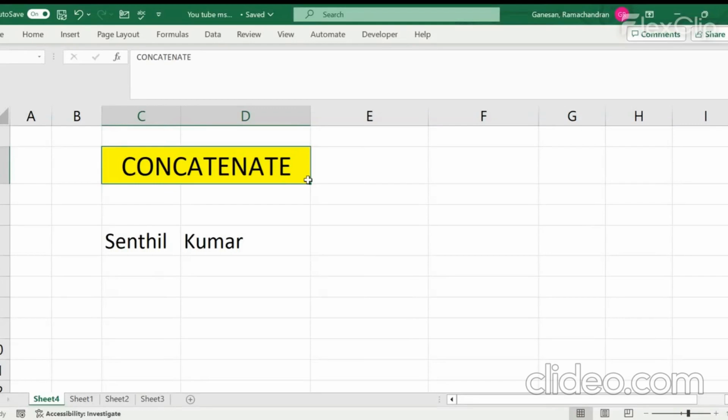Hello everyone. In this video we are going to see the CONCATENATE formula. By using this formula we can merge different cells into a single cell value.